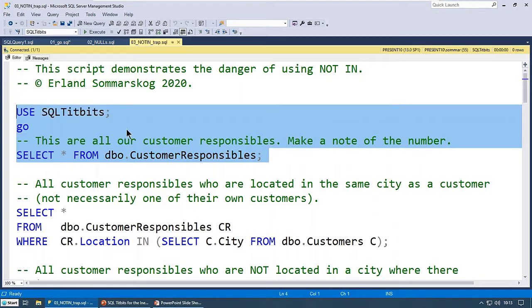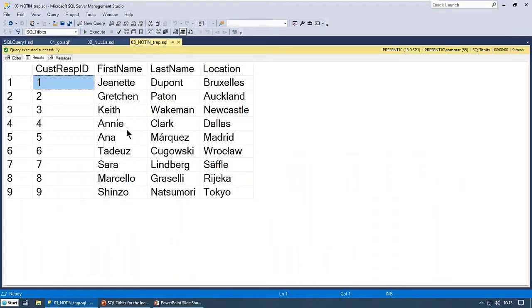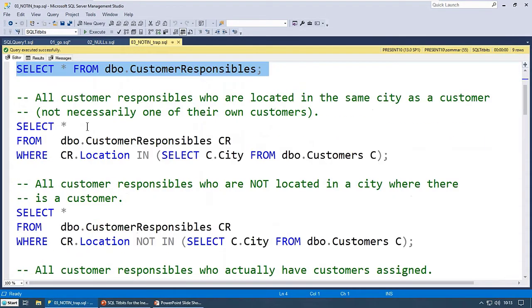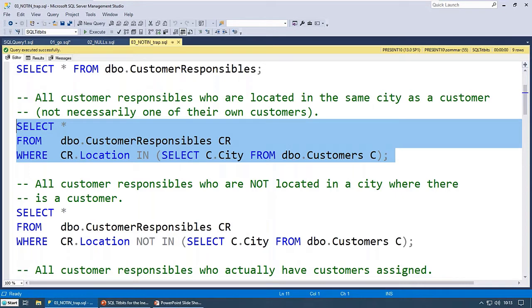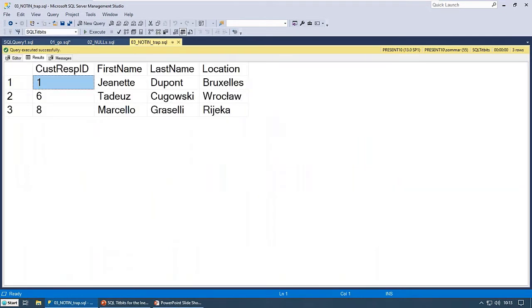So in my tidbits database, I actually have a table with my customer responsibles. There are 9 persons in it. Then I can run a query like: I want to find the customer responsibles who are located in the same city as a customer. So I can run this: select star from db customer responsibles where location in (select city from db customers). I would expect most of you have run queries like this, because it is fairly straightforward to write. And you see there are three of them.